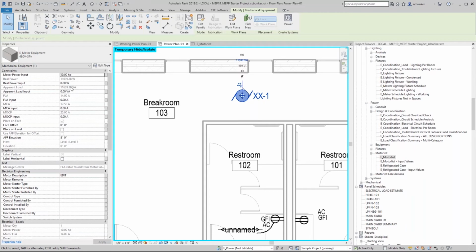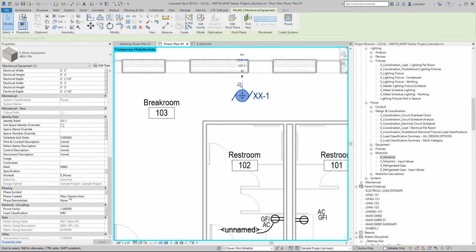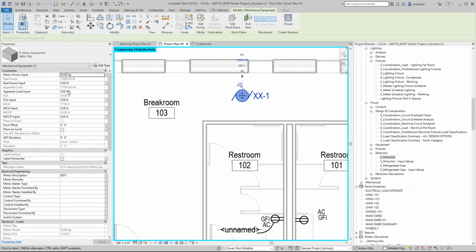So it looks like our power factor is set to 1, so our real power and our apparent power are equal here. There's a power factor value right here that you can change if you need to. It is calculating minimum circuit ampacity based on 125%, and it's suggesting an overcurrent device. This is just a suggested overcurrent device.